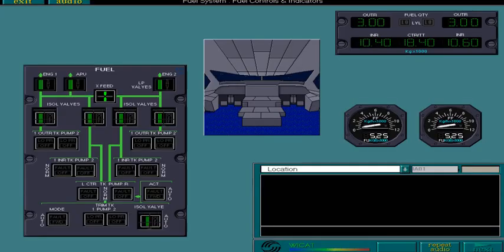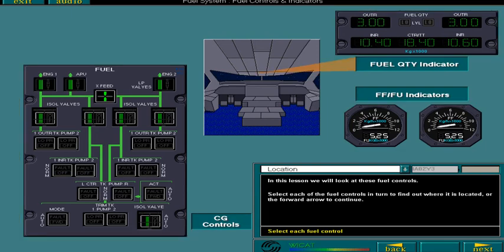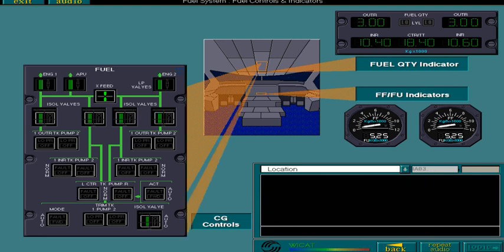In this lesson, we will look at these fuel controls. Select each of the fuel controls in turn to find out where it is located, or the forward arrow to continue. The highlighted areas indicate where the fuel controls are located. Let's look at them in more detail.